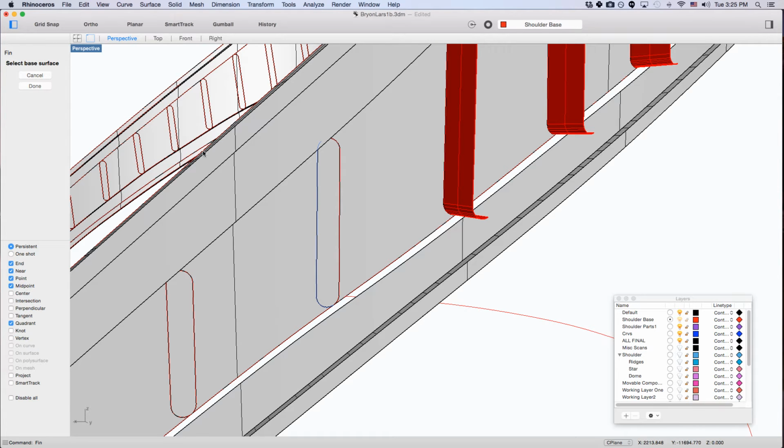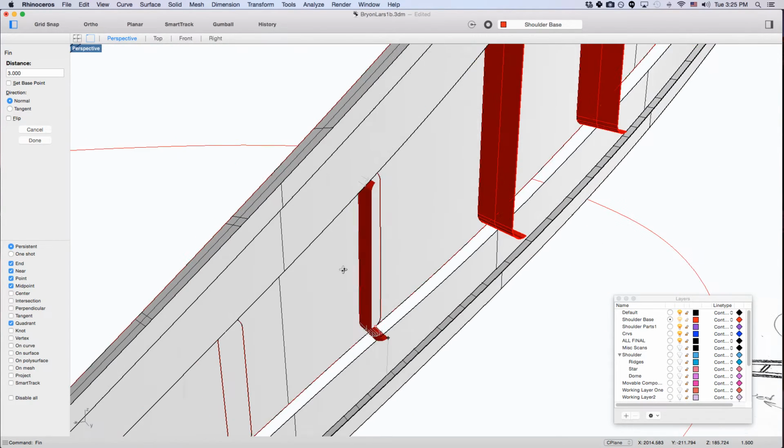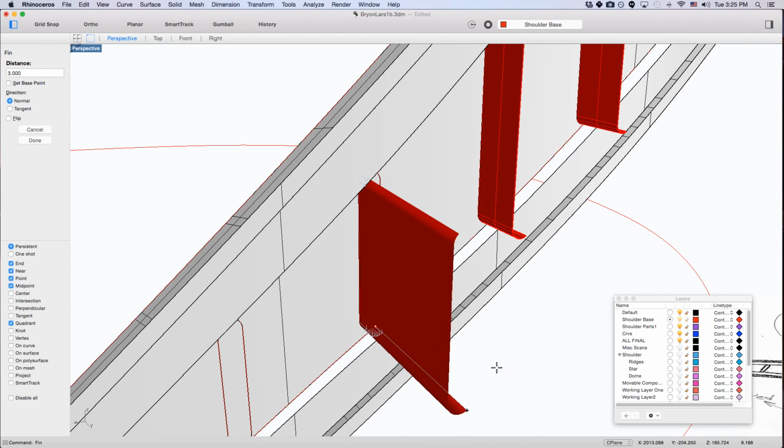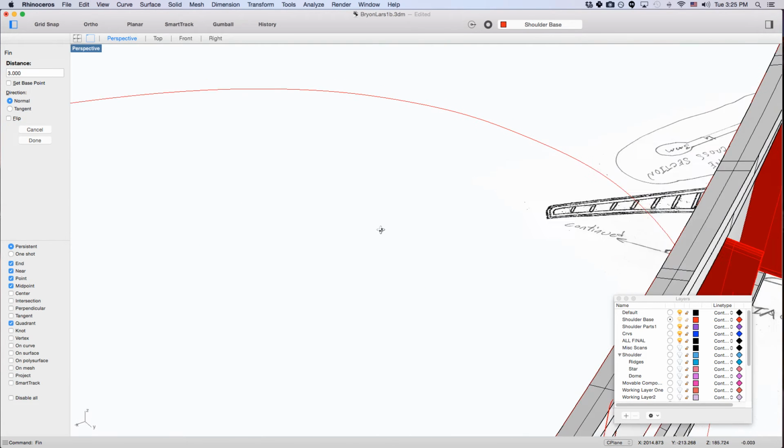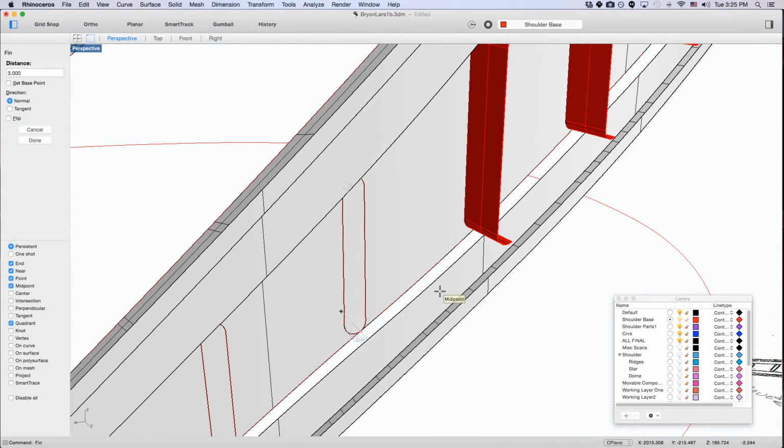It's asking you, after you have selected the curve, to select a base surface. So I'm going to select this base surface. And now when I hover around, if I hover around this direction, it's going to extrude in this direction. If I hover in the opposite direction, it's going to extrude the opposite direction.